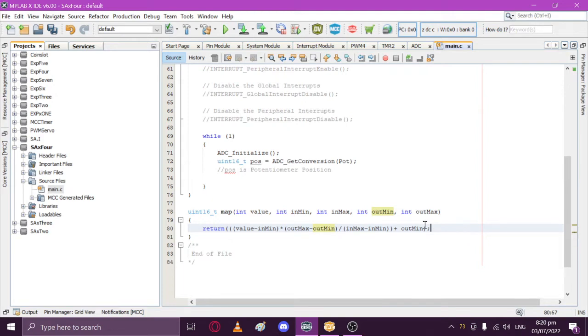Okay, since now we have our value converted from the input to the output, we can now have another assignment here, which would be accessed by the duty value for the PWM.